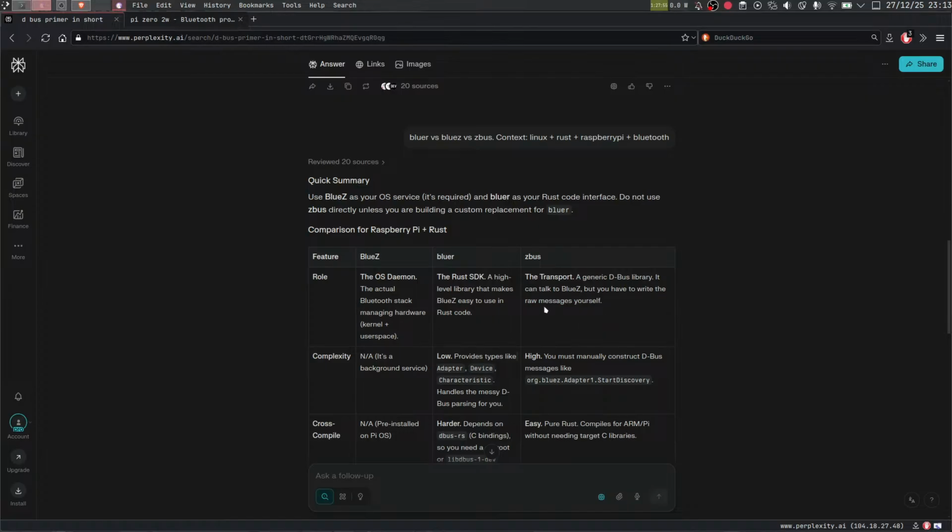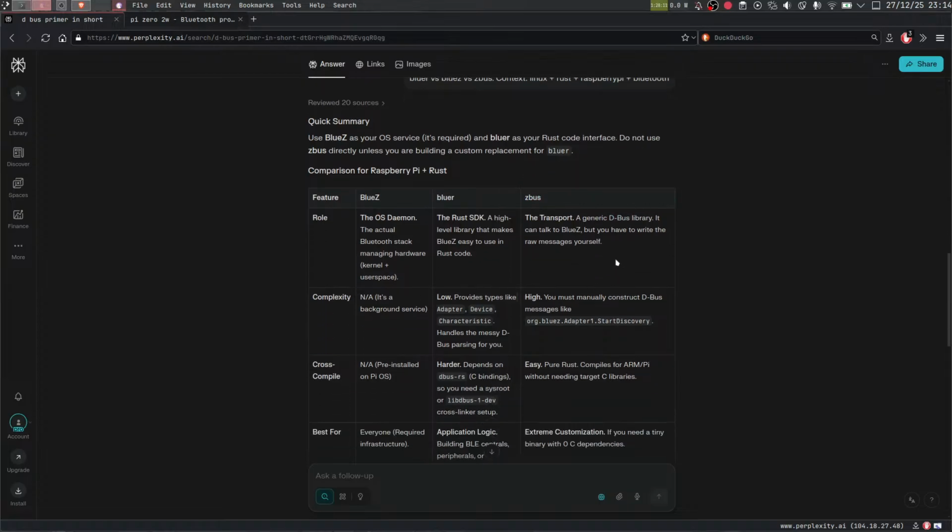Okay, so if my concern is to only use Bluetooth, then this is a better approach than this one. So it's a generic dbus library. Yeah, it's clear. Dbus library, that's it. But you have to write the raw message yourself, which is the intent. So that's why I'm going to use this.